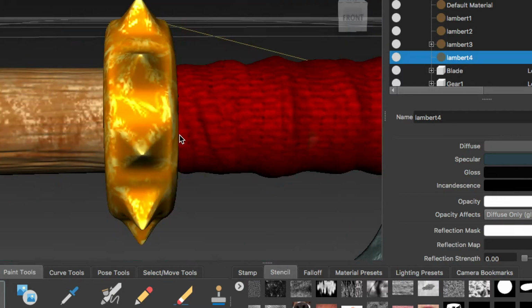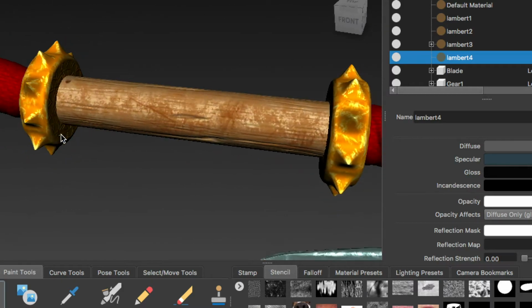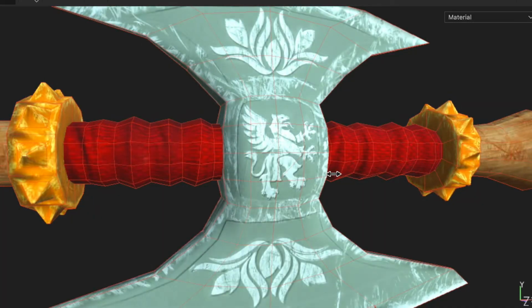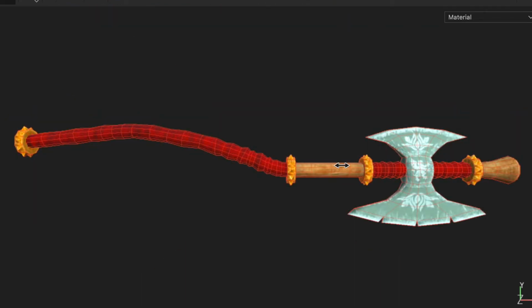Hello class, in this video we're going to go over the workflow of creating high polygon and low polygon models, and in the end you will have a low polygon model with high resolution textures that you can use in the game. Alright, so let's get started.